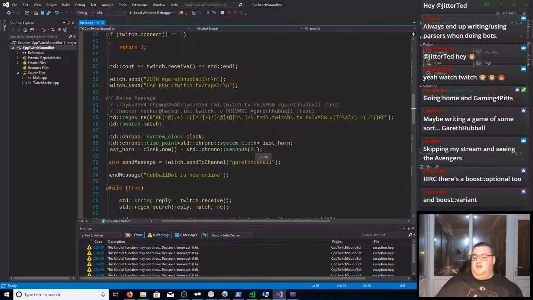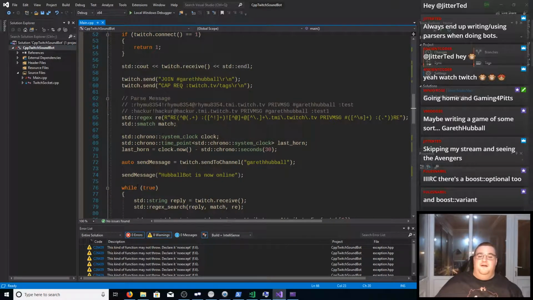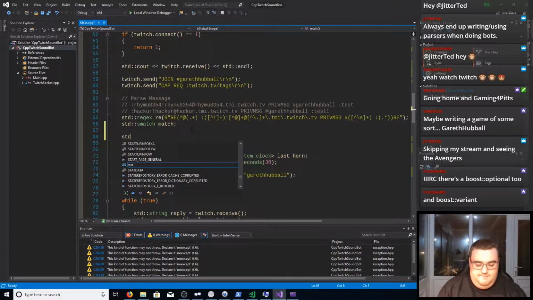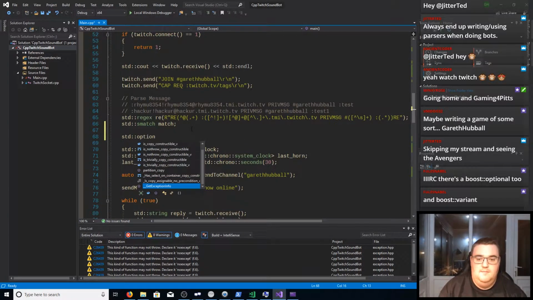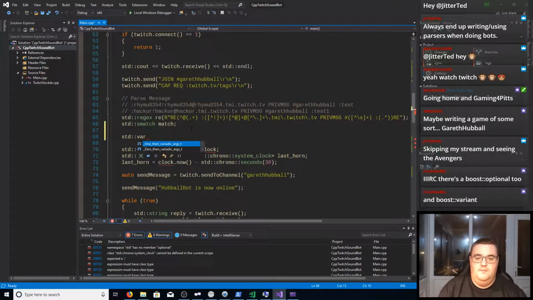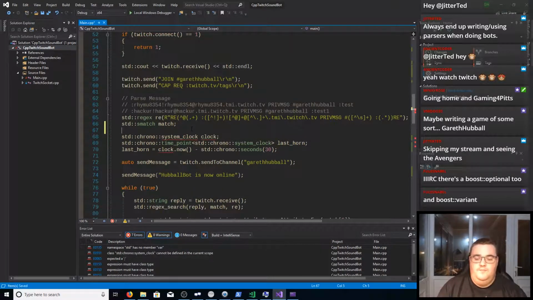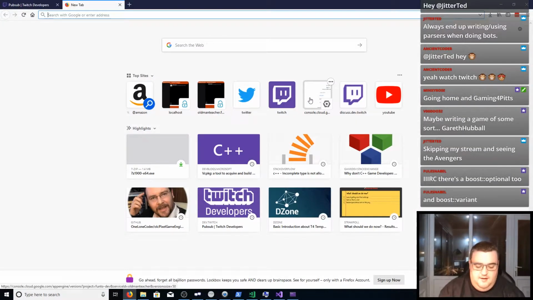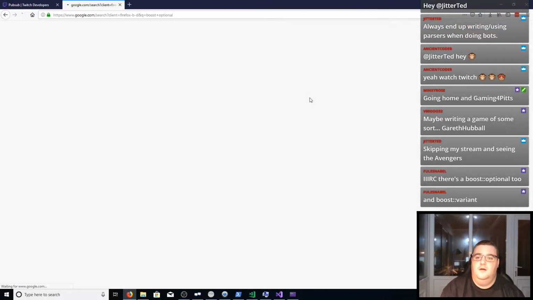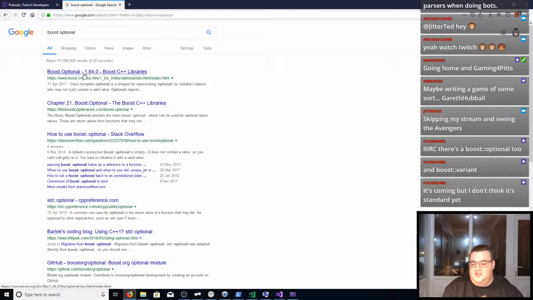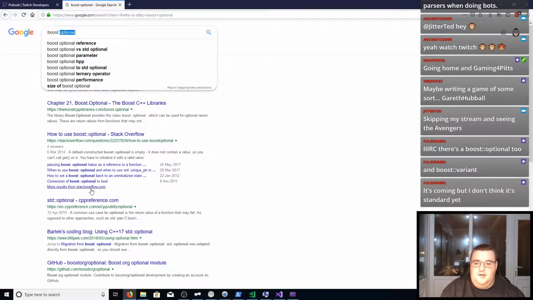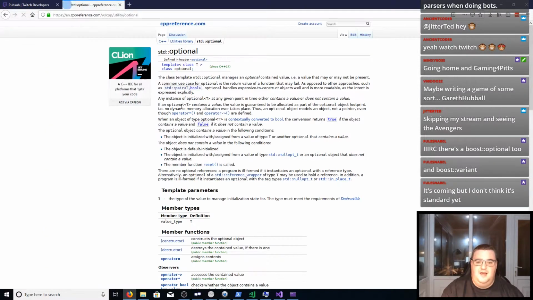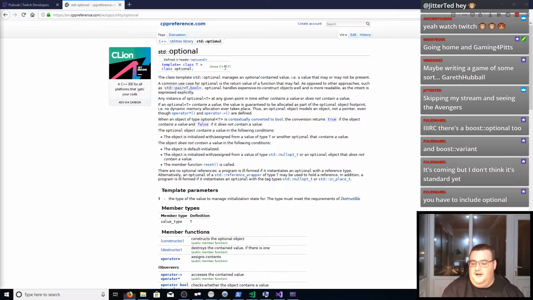Yeah, there is a boost optional. Fuel Snable, is there not a standard optional now? No. In which case, I know there's a boost one. There's gotta be. Yeah, boost optional exists. Boost standard optional is there. It's in its own header file.